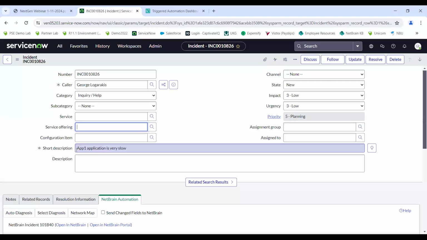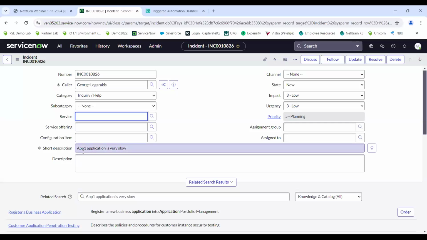In this case, it's taking keywords out of this description: app one, application, very slow. We have a list of diagnostics we normally do when someone is complaining of a slow application. And with the name, we can actually run the specific diagnosis for that application path.